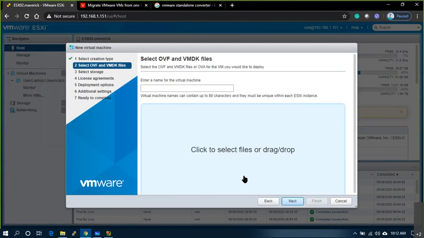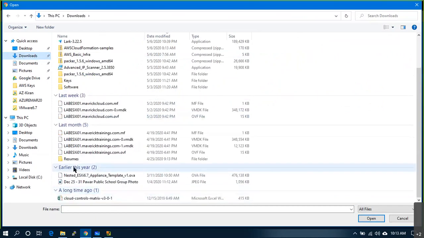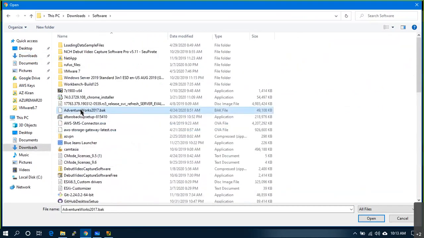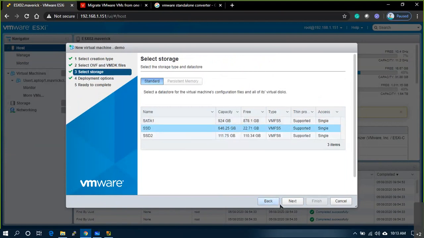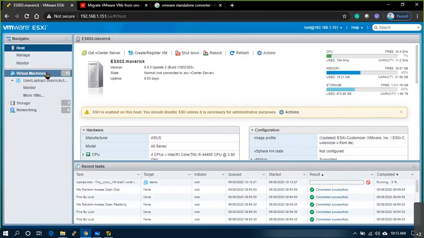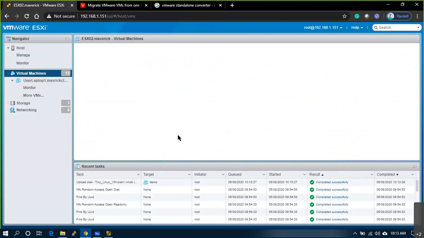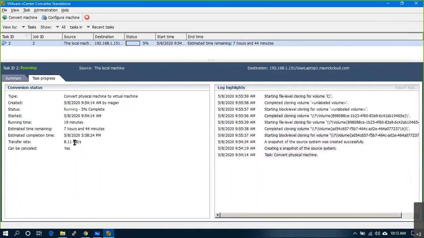Okay, what I will do, I'll deploy a demo. Where is it? Yeah, I have the VMDK file, right? Yeah, let's go with the process. Software. So tiny. Where is my tiny? Tiny. Next. Thin provisioning. Do not power on. Finish. See where we are with this. Cancel. Where we are with this, 5%. So far, 8 MB/s transfer rate from my laptop to the ESXi host. Okay, and that's a different story.